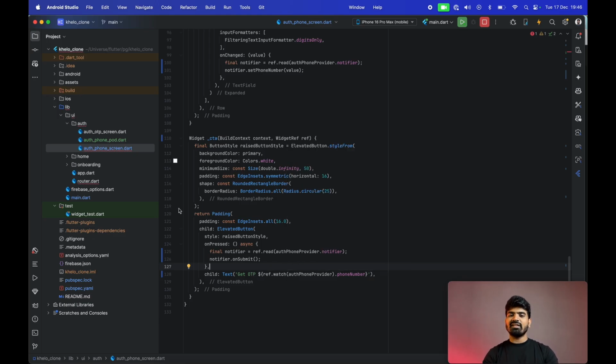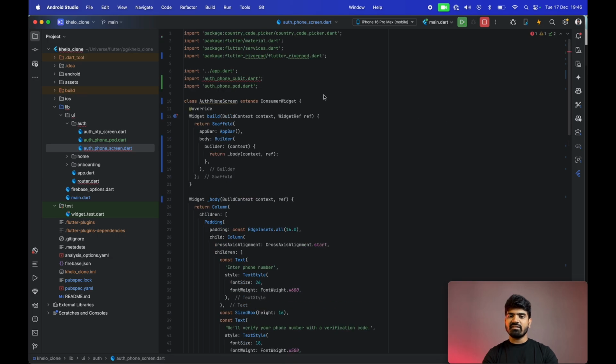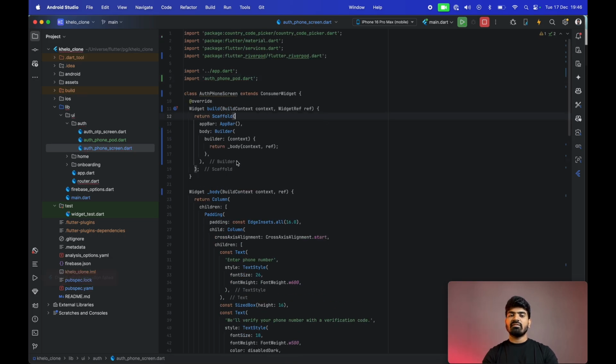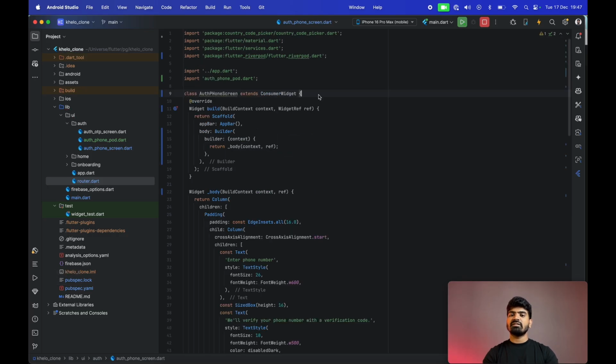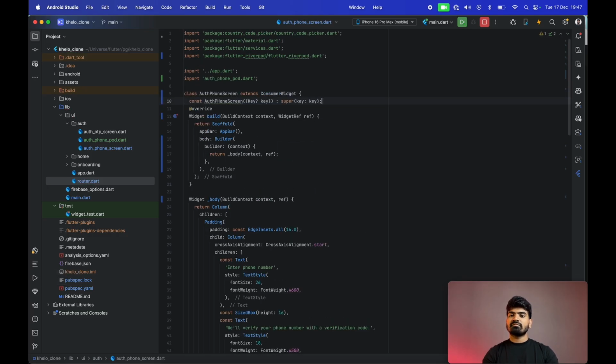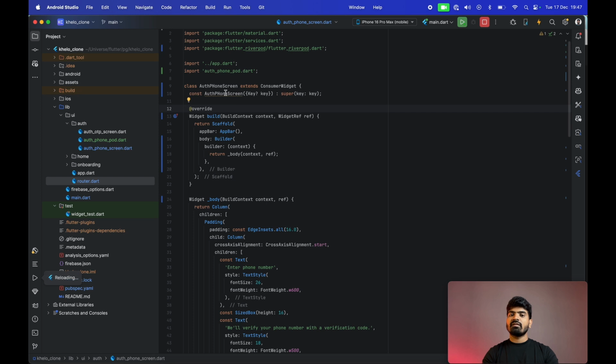Let's actually run it and see. First let's see if we have any other error. Yeah, we are not able to find this file, and router. Somehow we are not, actually I can just call super.key.